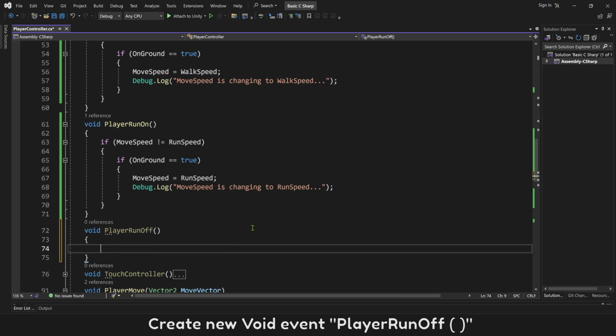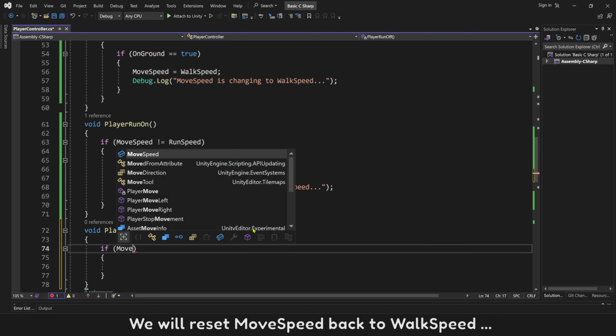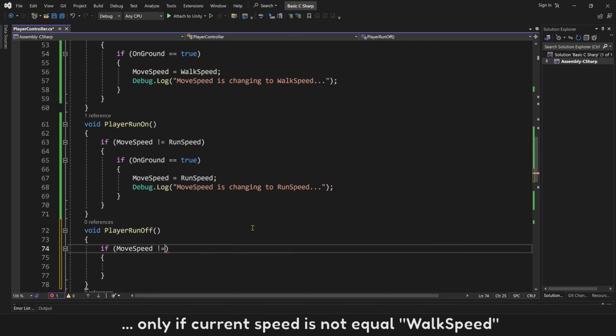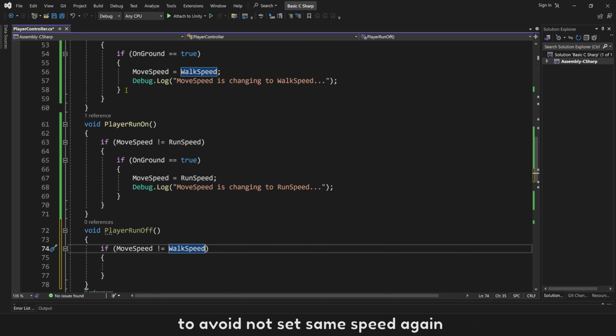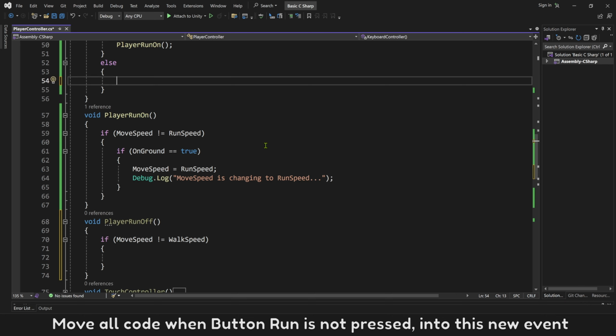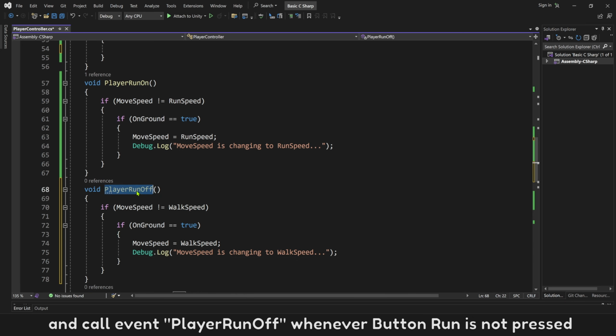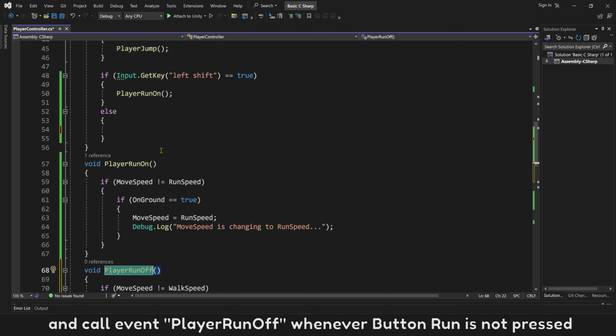Create a new void event, player run off. We will reset move speed back to walk speed only if current speed is not equal to walk speed, so as not to set the same speed again. Move all code when button run is not pressed into this new event, and call event player run off whenever button run is not pressed.